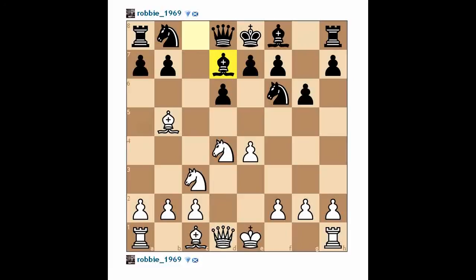If he had played bishop d7, then we can have the idea of exchanging off the light square bishops and occupying the square d5 with a piece. If this was me, I would have whipped that bishop off immediately. You'd have recaptured.